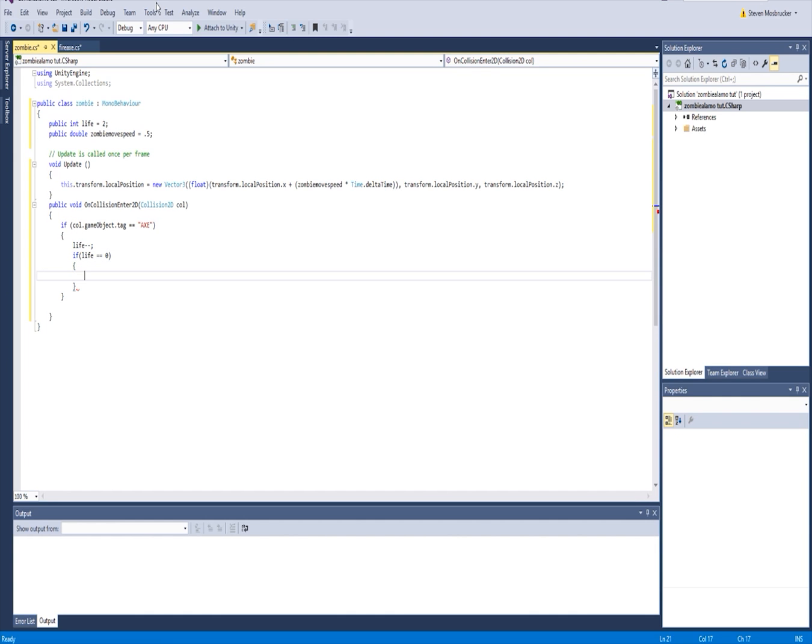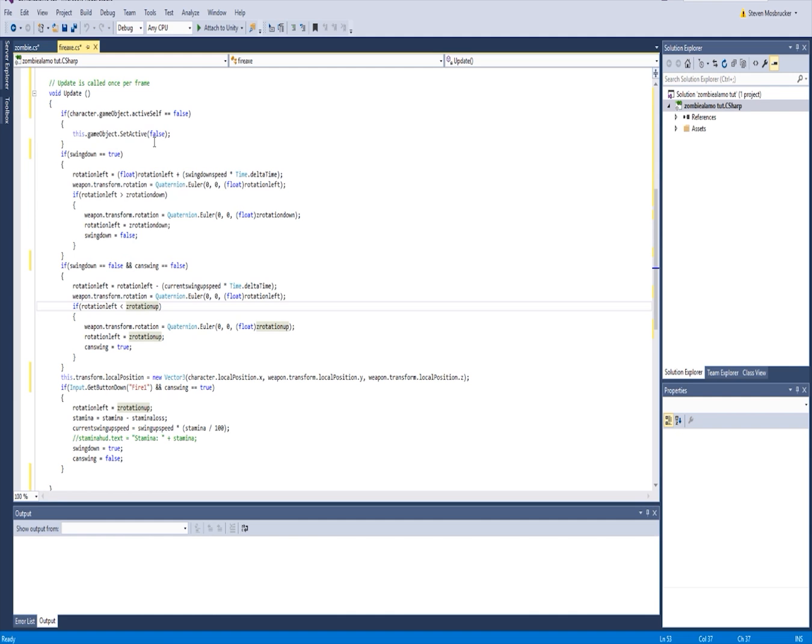So basically I'm going to say print you killed zombie, and then game. So this is just talking to something else. This dot active. What was it? This dot set active false.